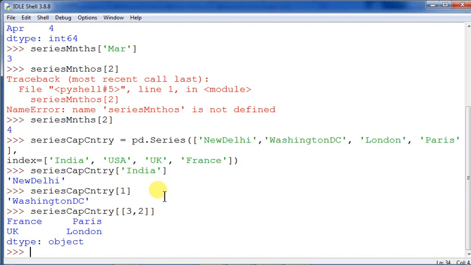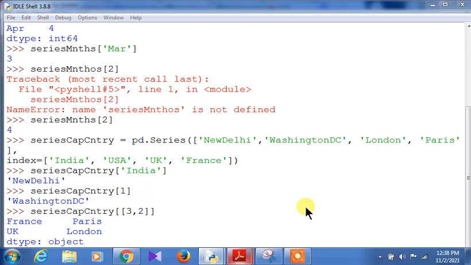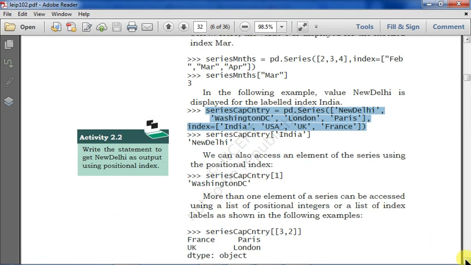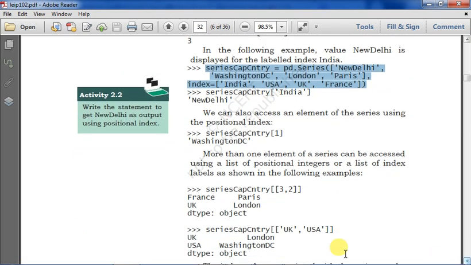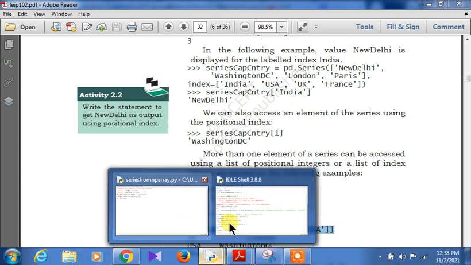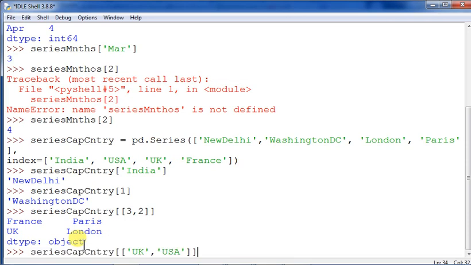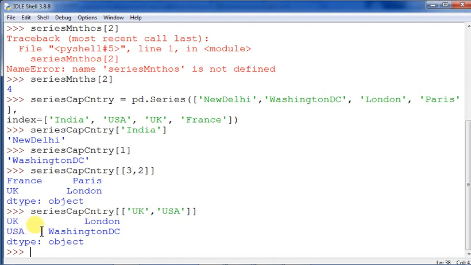In this way you have to understand the positional index. Now let us see once more. If you want to access this, and you give UK and USA, you will get UK London and USA Washington DC. I hope students you understand this. You can do a practical of this, and it will be very easy because the study material has already been uploaded. So UK has come London, and USA has come Washington DC.